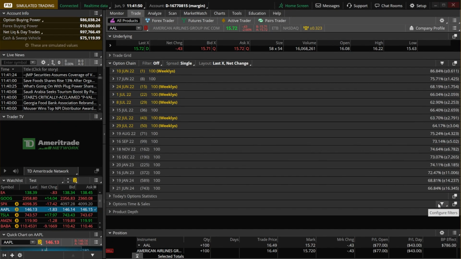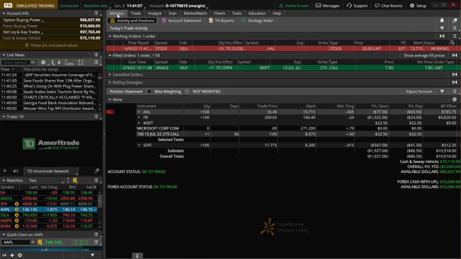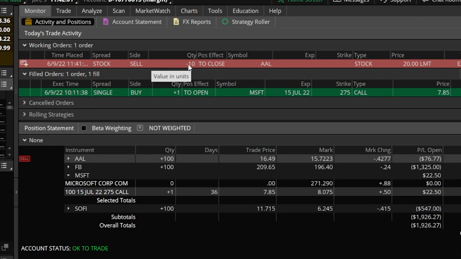Since I do want to do that, I'm going to come down here and hit send in the lower right hand corner. Once we do that, if we actually come back up here to the monitor tab, remember the first tab up at the top, we can now actually see that we do have a working order. So right here I have an order to sell those 10 shares of AAL at 20 bucks. This page is also where you guys can come to cancel or edit working orders.